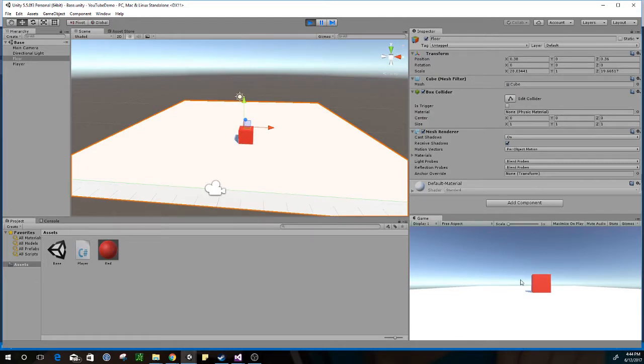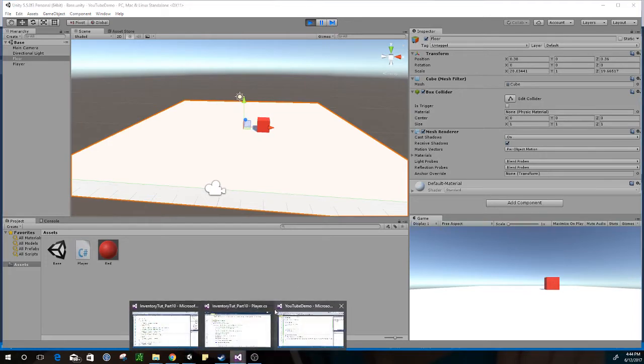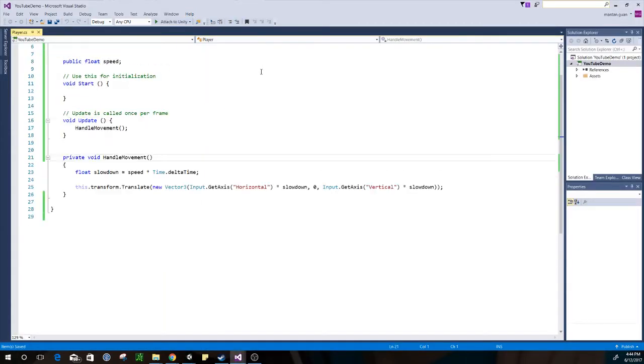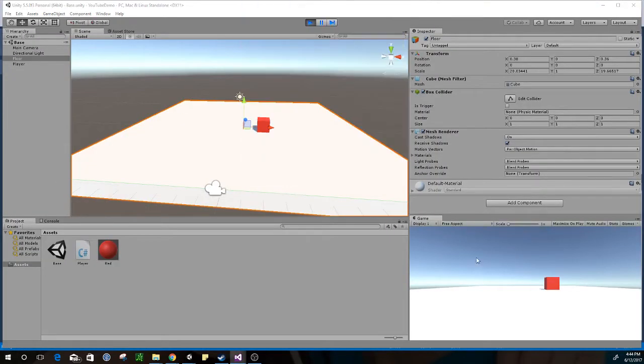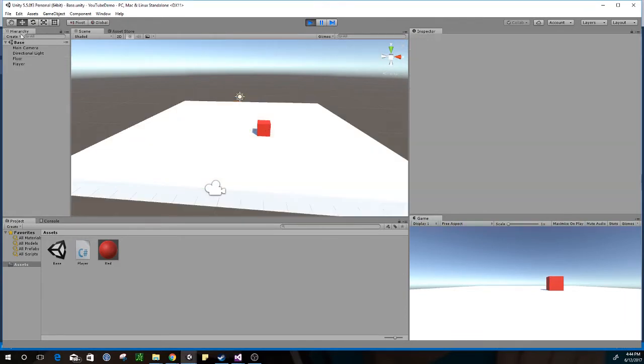So if you want to know how to move the box or the player around, you could just watch the last tutorial video. But today I'm going to show you guys. First, I'm going to create two cubes.